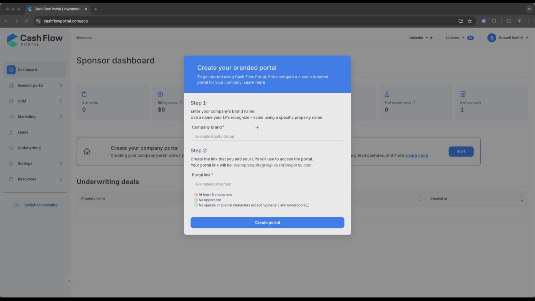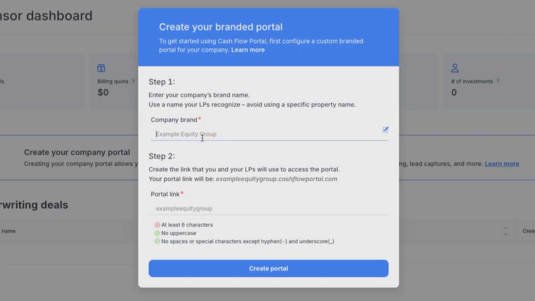So the first thing for that is to type in the company brand name. This should be a name that your LPs recognize, not the name of the LLC that holds a specific investment. Today, we can go with Oak Valley Capital here. And you can see as we type this out, it also pre-populates the portal link here.